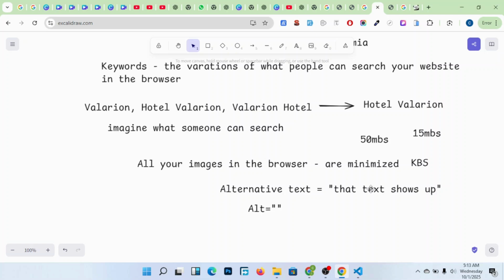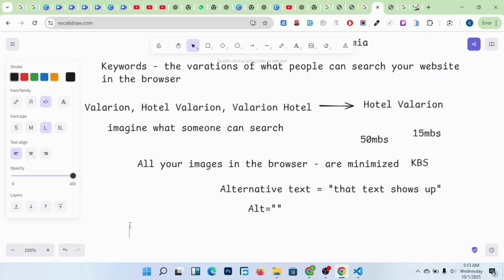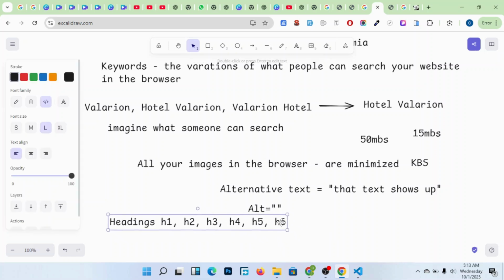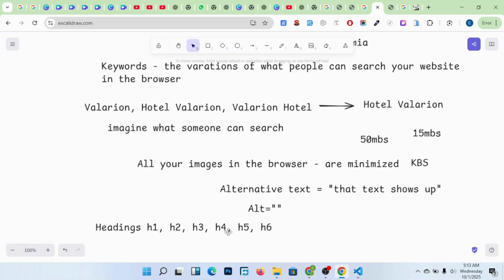So after doing something like this, you can also make sure that you use more headings. Your headings are also SEO. Headings, for example, heading 1, I can say here H1, H2, H3, H4, H5, H6. All these headings here, make sure that they are also SEO, or they carry the same words like this one for Hotel Valerion.